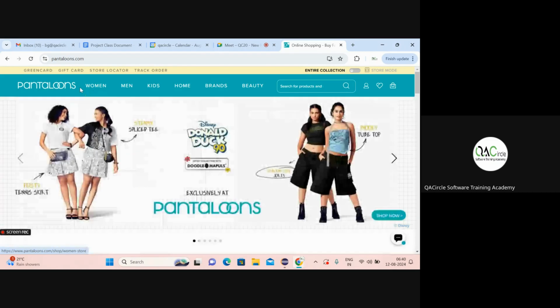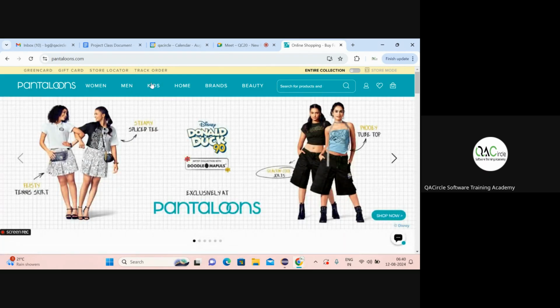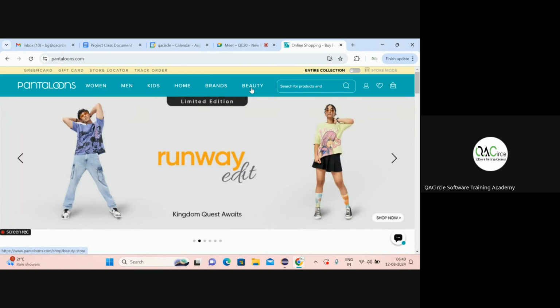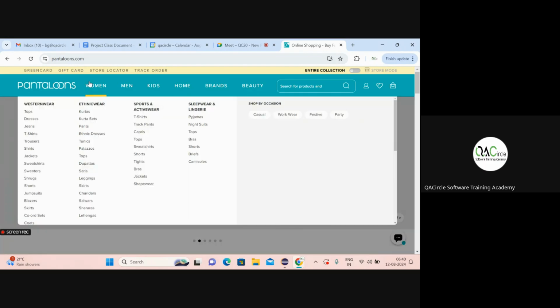And there is women, men, kids, home, brands, and beauty. What are these? These are the main categories of this application. So once we mouse over on women, we will be able to see all the different types of categories that are available for this women feature. So we have Western wear, okay, ethnic wear, sports and active wear, sleepwear, etc.